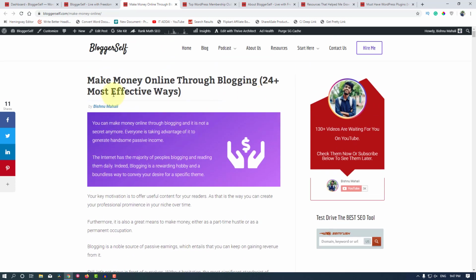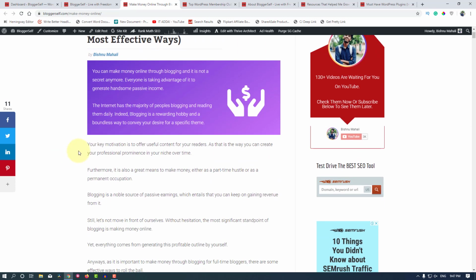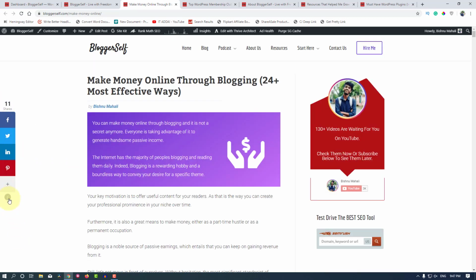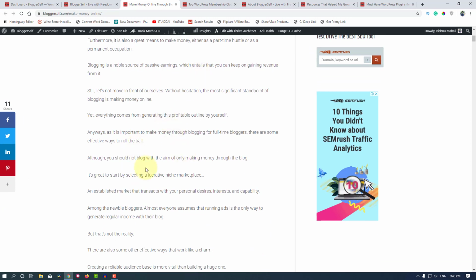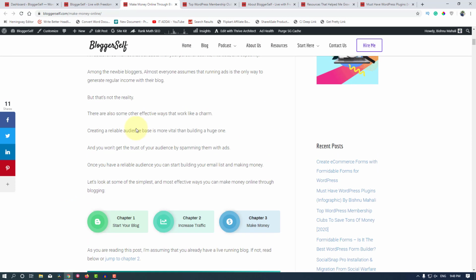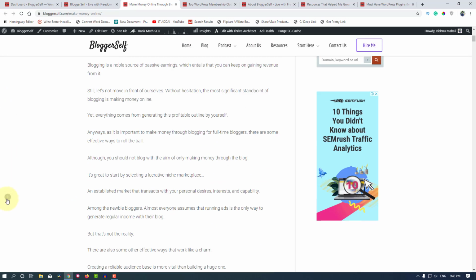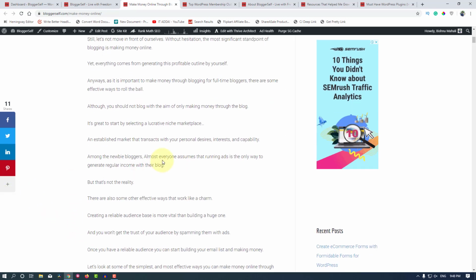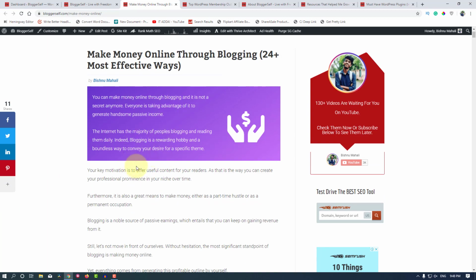So this is one of my blog posts about making money online through blogging. As you can see, I'm using the share buttons in the sidebar. You can click on this button to close the SocialSnap plugin buttons here, and also you can enable them by clicking on this if you are not interested in seeing the share buttons while reading or don't like it as it distracts you. So there is an option to close the SocialSnap buttons. That is something I like because a lot of times you don't want any distractions.